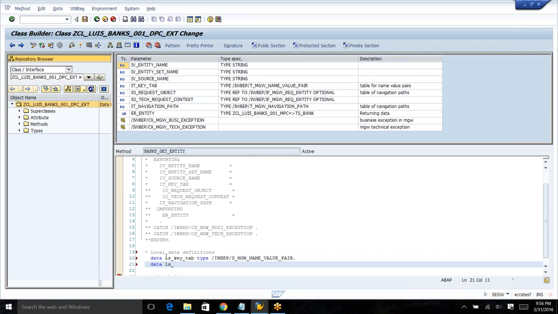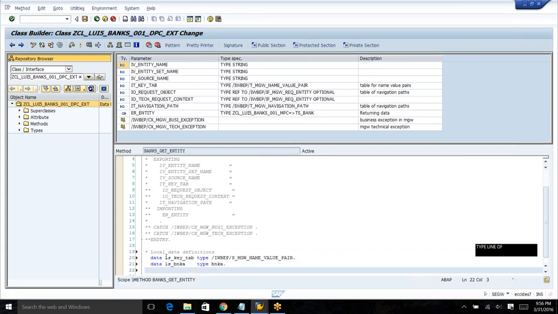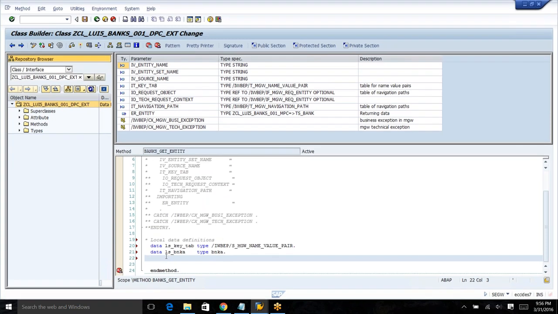I'm going to read it from my database table, so I'm going to define a structure. But since my entity is a subset of my BNKA table, I'm going to define another structure.